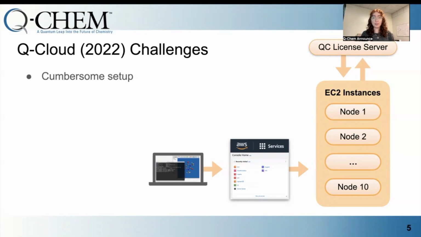So the first challenge is the setup is a little bit cumbersome. For us in the office, it feels a little bit less cumbersome because we've been tinkering around with AWS trying to set up Q-Cloud and things like that, so we're a little familiar with the console. But most people who haven't run on AWS before might find it a little tricky.